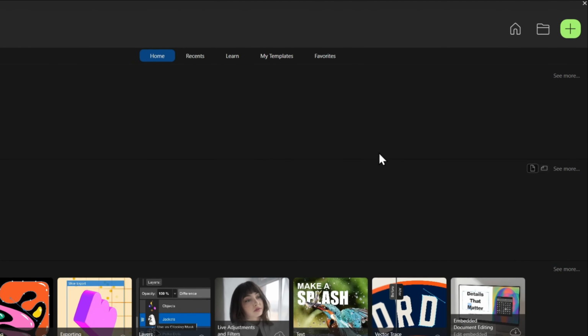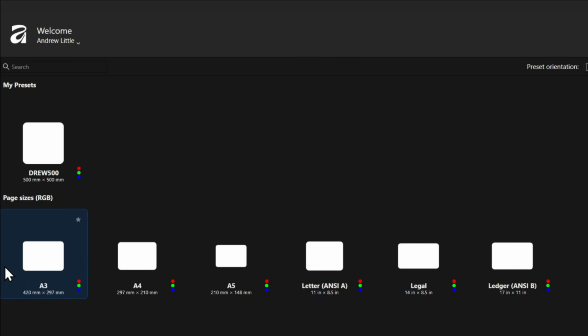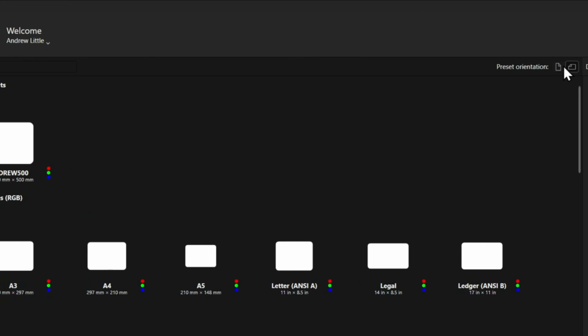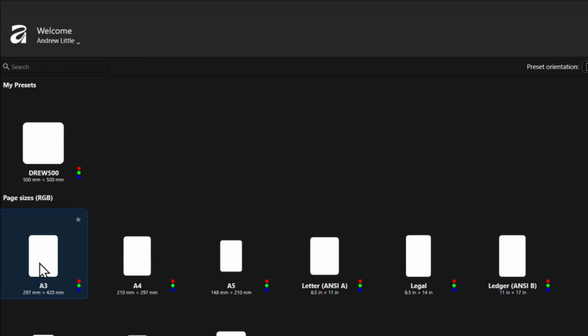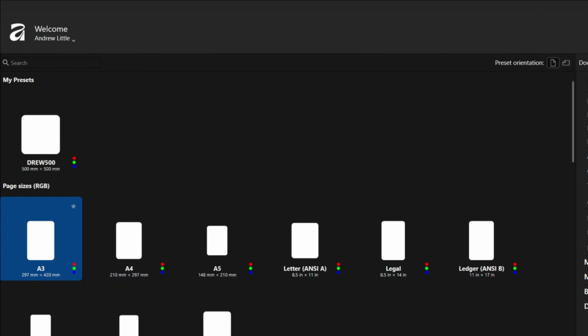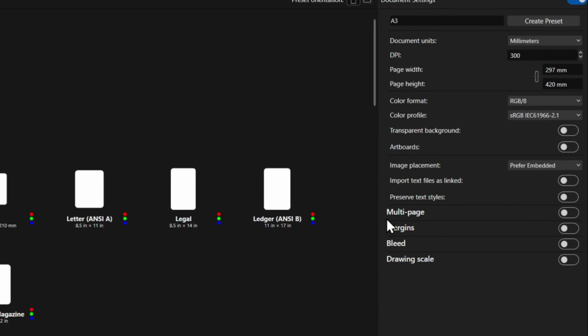In this video I'm going to show you how to start a project with multiple pages in Affinity. To do that, go ahead and click the plus on the upper right hand side, and here you want to go ahead and choose a page size. So let's say I want to switch to the portrait size and I want to start with an A3 in this size. And if I want to start with multiple pages, let's say 4 of these pages, I can now go ahead and look towards the right hand side and toggle on multi-pages.